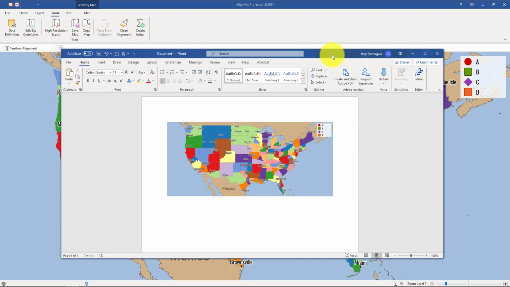If you are using the AlignMix Professional trial for 2 weeks, any image export that you create will have an AlignMix watermark on it. So be aware of that. If you are using the full version, you will not have any watermarks appear anywhere.